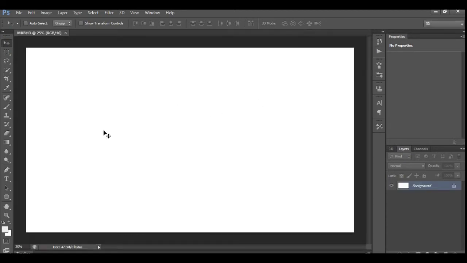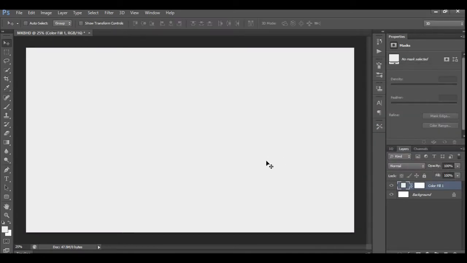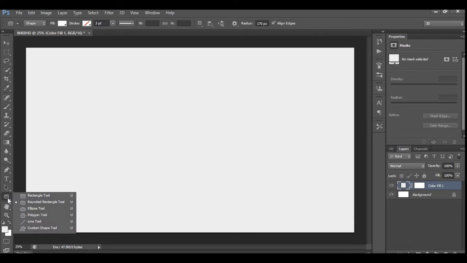Now, when this has loaded up, the first thing you want to do is create a solid color. And the color will be F1, F1, F1. Okay, so it's already starting to look good. Second, head over to the tools and create a rounded rectangle. If you don't see rounded rectangle, press left click and hold, and then you'll find a rounded rectangle. I set the radius to 170. Now press and hold the shift key and start drawing out.